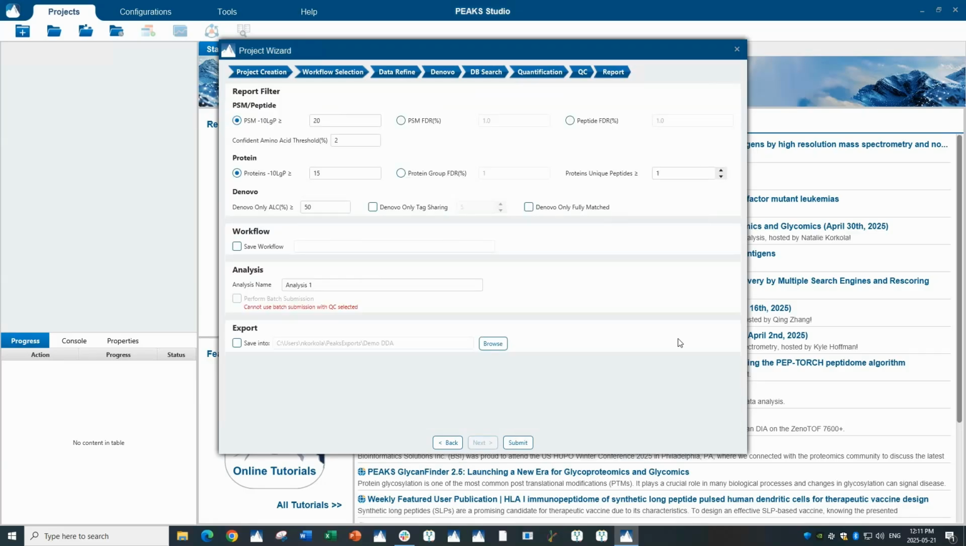The final step is the report filter page. You can filter your results based on a specific -10 log P score cutoff or a false discovery rate at the peptide spectrum match level or the peptide level. For amino acid level confidence, the direct supporting ions must be at least 2% of the base peak by default. This can be changed here. Filters can also be set at the protein level, as well as the number of unique peptides required for a protein to be reported.